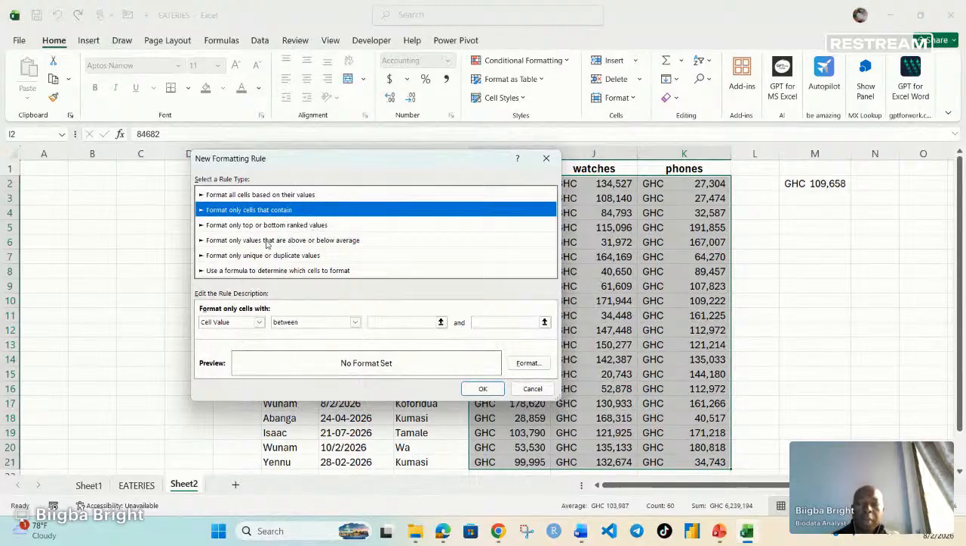I've already shown an example. We can format only values that are above or below average, and then in that order. Then we can format only unique or duplicate values. We've already seen some. And then you can use a formula.